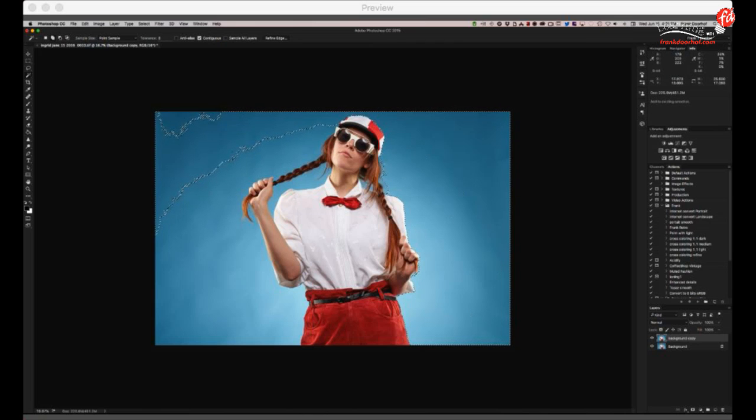And this can be very rough. The most important thing is don't include anything from your model. You can leave a little bit around here, that doesn't matter, but don't include anything from your model. So no hairs, no clothing, nothing. If I say nothing, I really mean absolutely nothing. Okay, this is pretty cool.